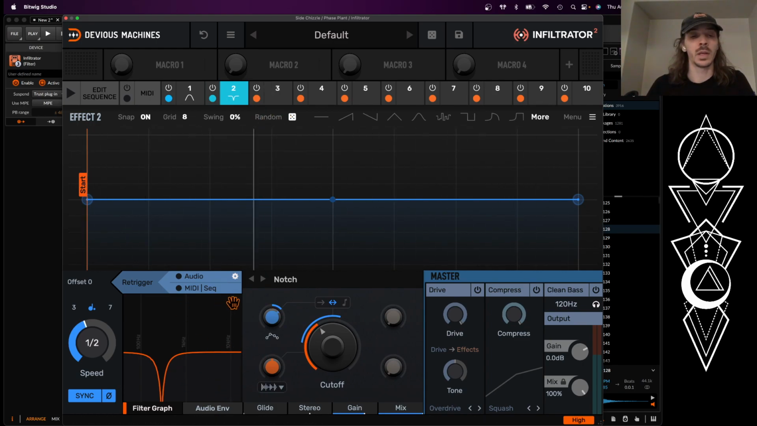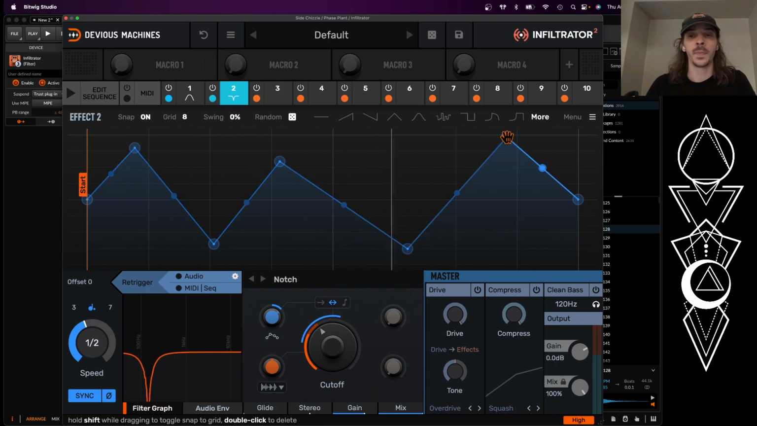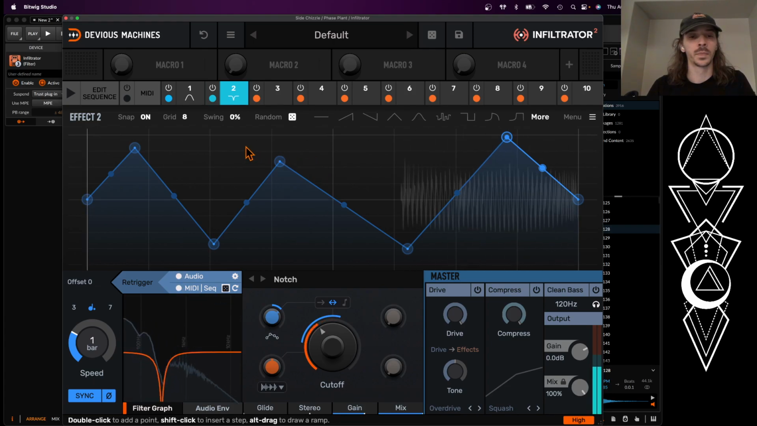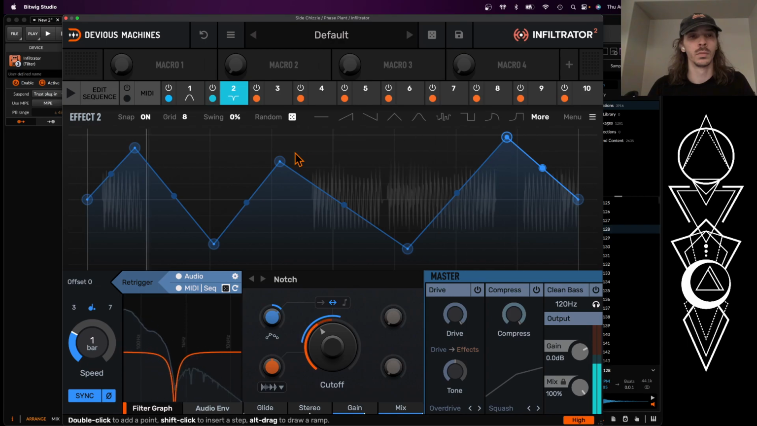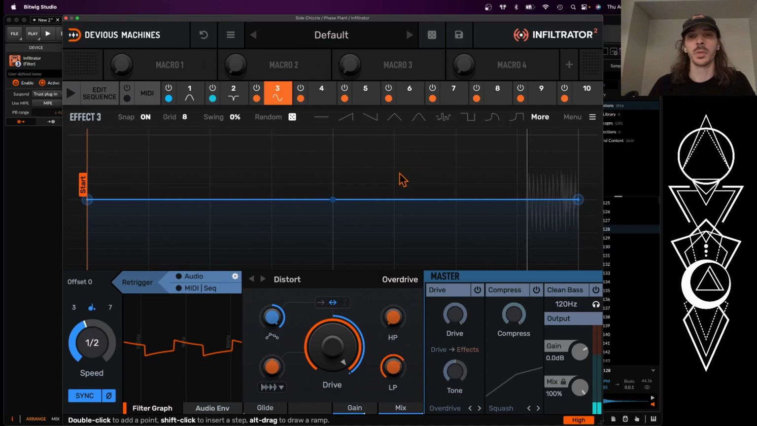But let's see what a notch filter sounds like in the same frequency range. We also need to make this jump around. I'm going to set this to a relatively low speed and also change these guys on. It's not bad. Let's go ahead and add some distortion now.